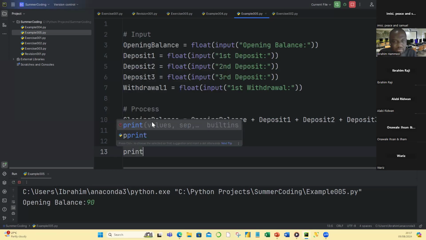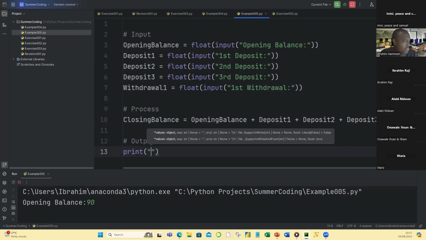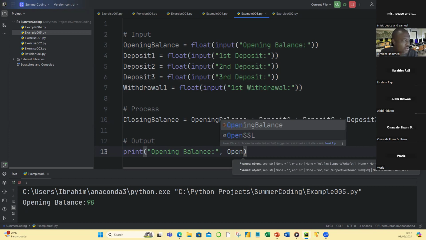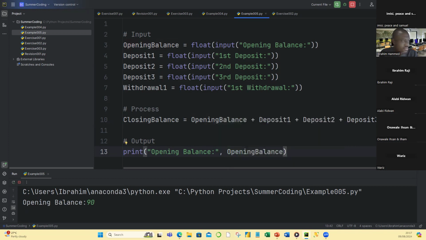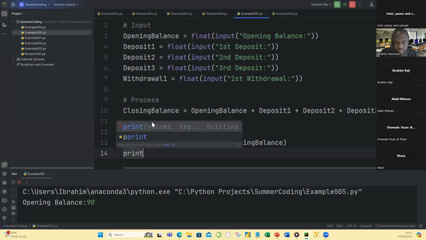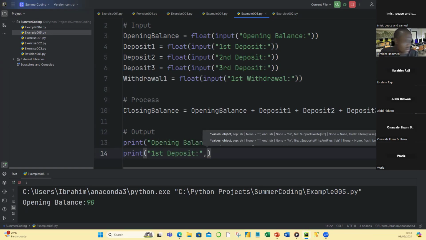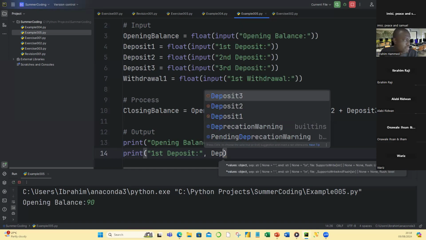Remember we said print. We will put our print message here. So we want to print opening balance is equal to, comma, opening balance. We want to print first deposit, comma, deposit 1.